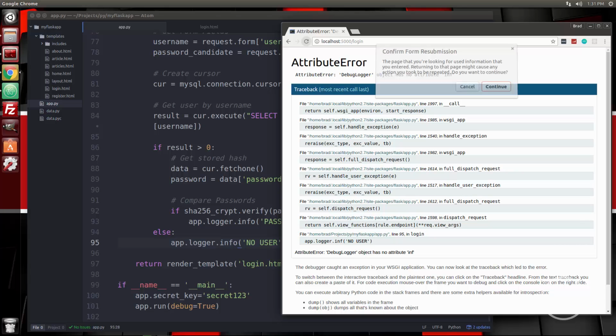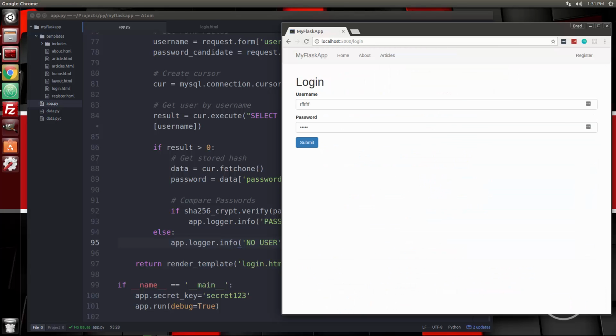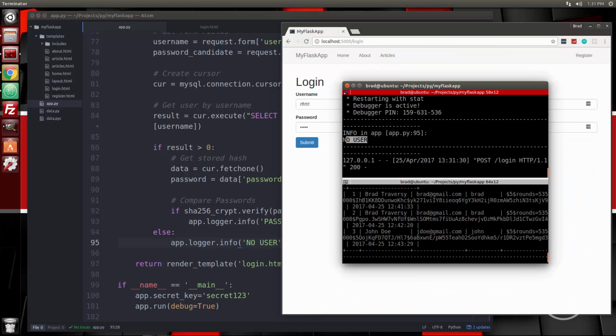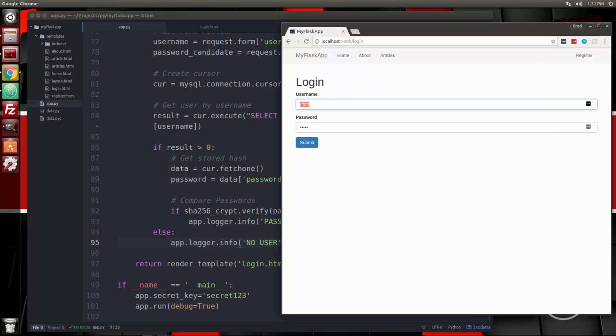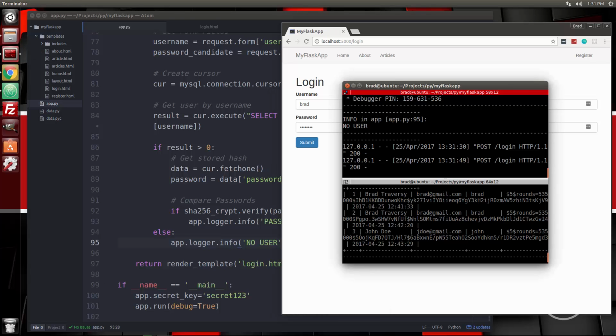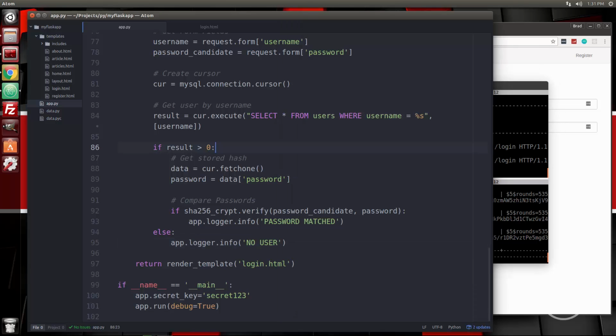All right, so let's reload. Okay, and I want to look at the console now, and it says no user. Okay, because there is no user of this. Now, if I match the user, we know that there's one in there of Brad, and the password's 123456. So if I say Brad and a password that doesn't match and submit, and we look, we're not getting anything there.